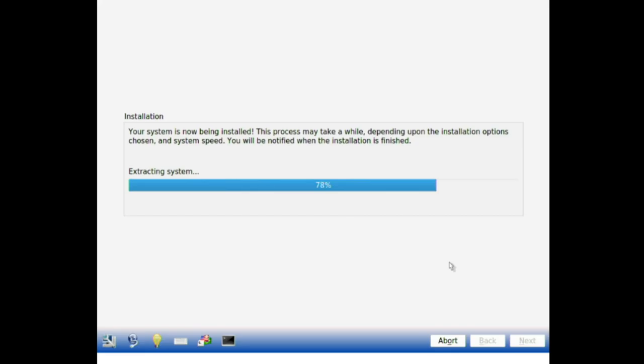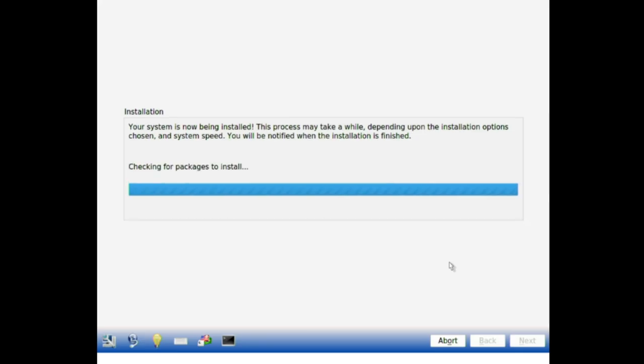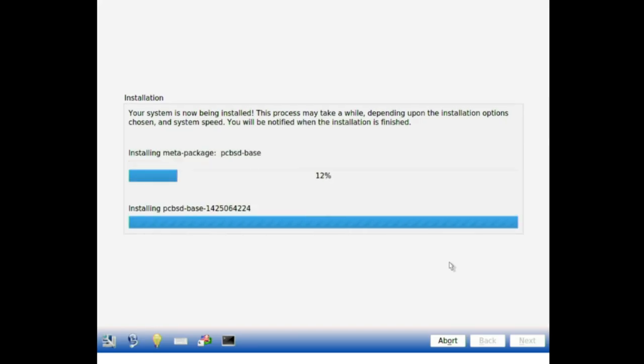So now we're installing, I guess we're installing packages, so it's extracting the system packages from the USB stick, I guess. I don't know if they're called packages. Are they called packages? I don't want to look anything up right now, because I don't want to mess up the recording. Yeah, they're still called packages. Although with FreeBSD, I know BSD, you compile more stuff traditionally, but I think they've got package managers now. All right, so meta package, PC-BSD base.